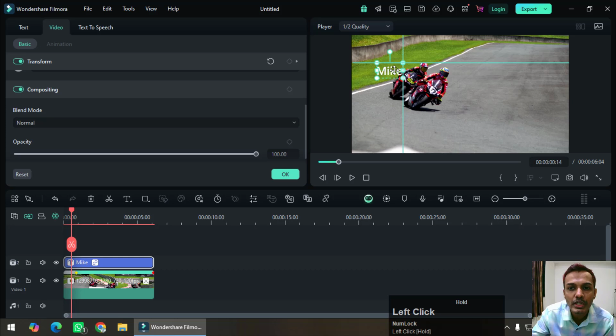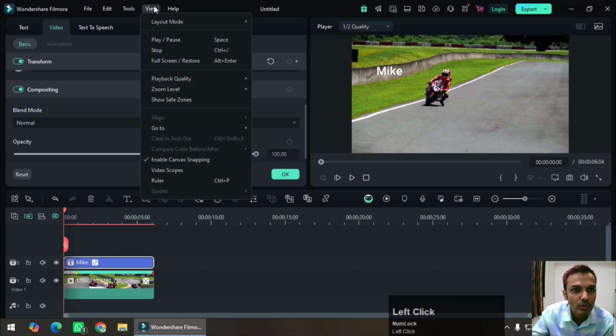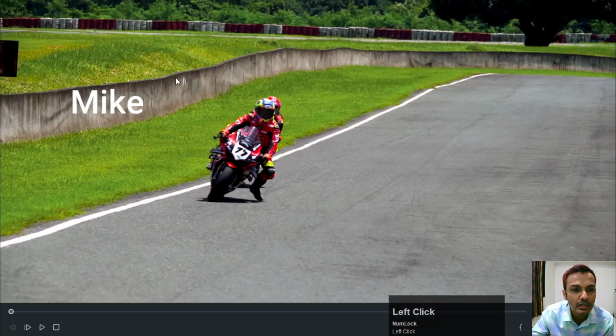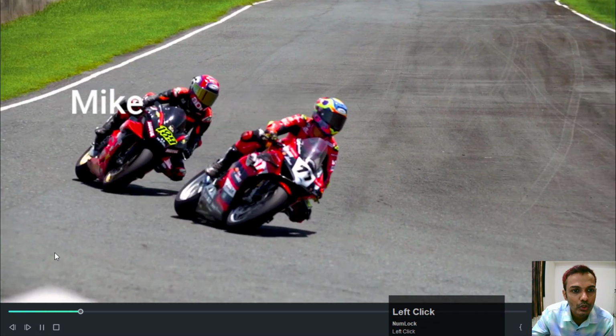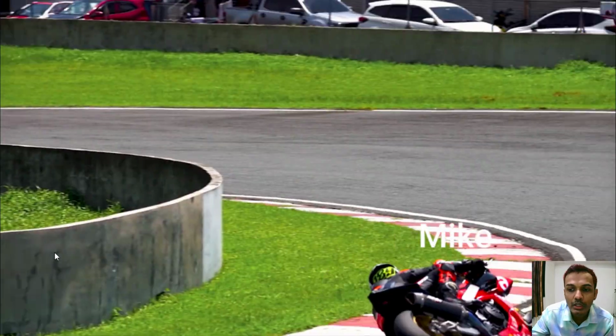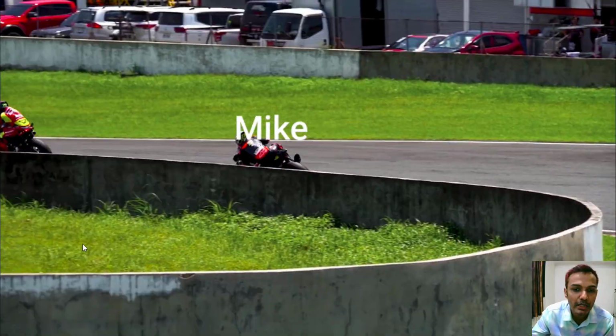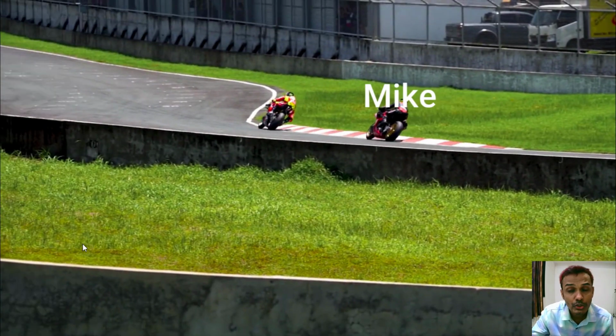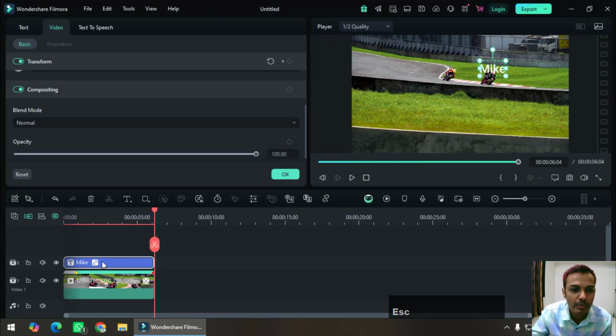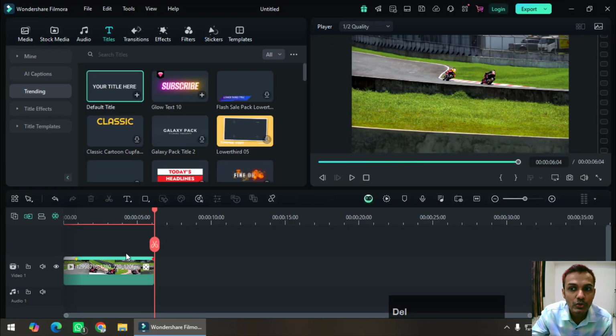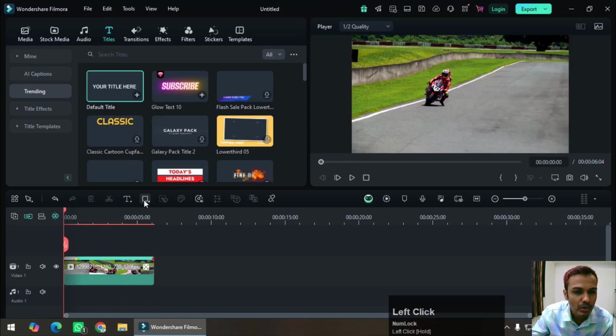So I want it here, so I will show you how it looks. Again I will go to view and full screen, play. So this is how it will look. As you can see, it is tracking this biker. So if you want something else instead of text, I will delete the text. Let's say you want a shape. So I will take, let's say, a rectangle.